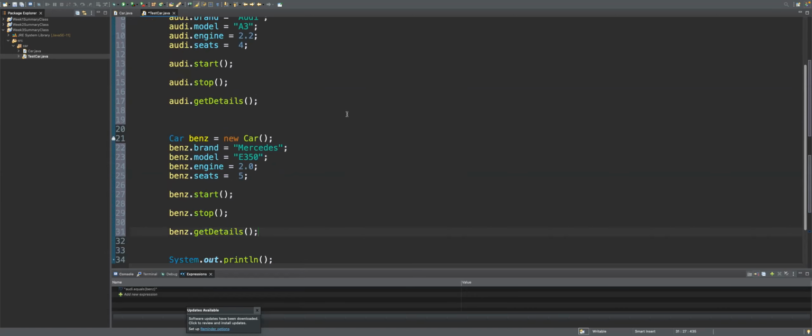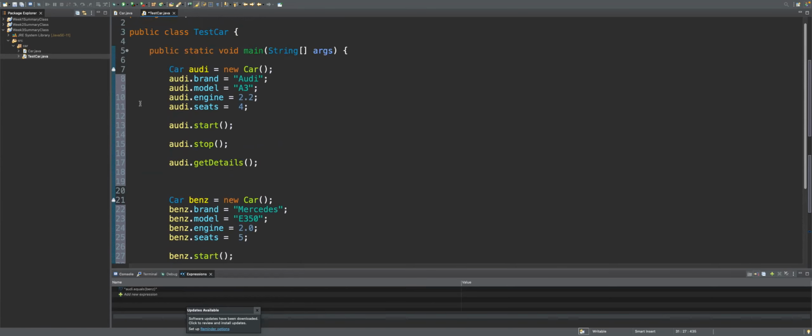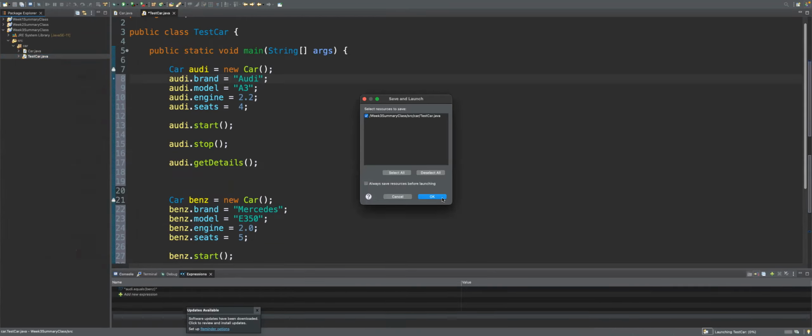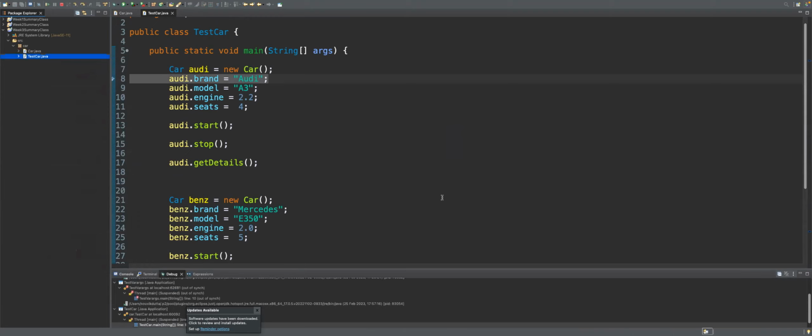I have these two objects created. Let's try to execute them one by one. I'll do it in debug mode. So test car, debug as Java application. You know, I created an object of Audi at line number 7. Now I'm at line number 8. I'm going to go step by step. So step over 1, 2, 3, and 4. Okay. Line number 13 is not yet executed. I'm just waiting for it to execute. I'm going to hover my mouse one more time on the Audi object, like so.